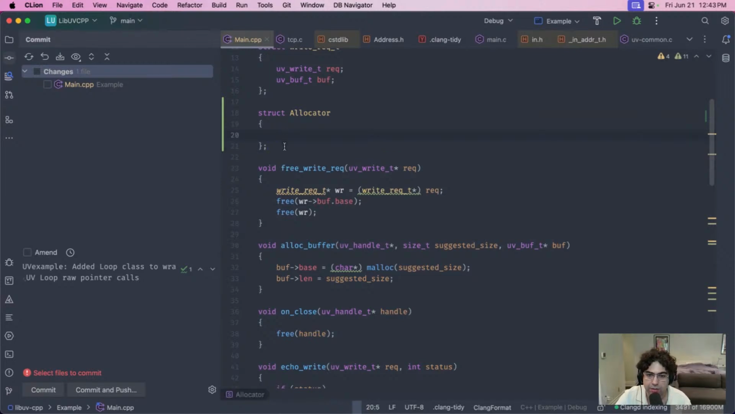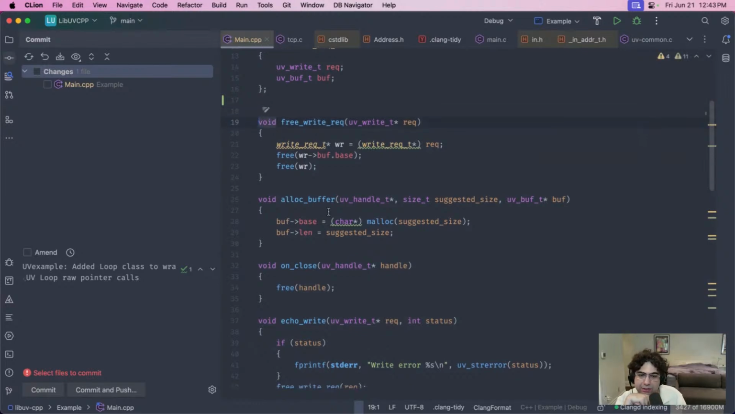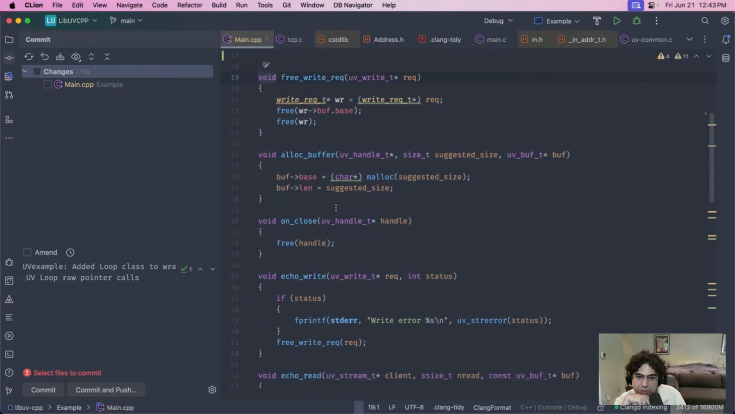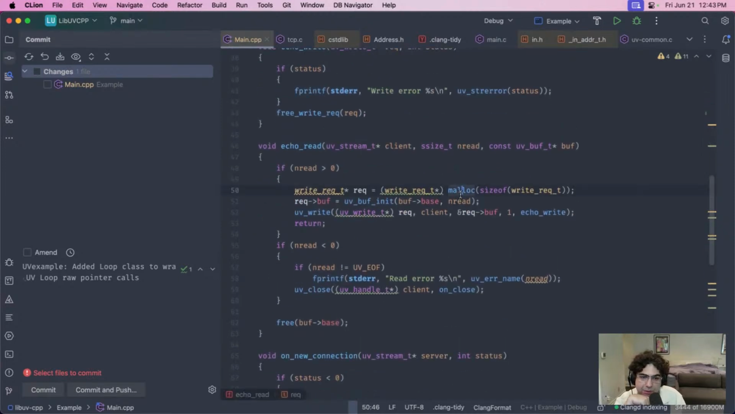And... or it doesn't even have to be a structure. I can just somehow pass this allocator. I don't love this. I wonder if I can work without this allocator somehow.